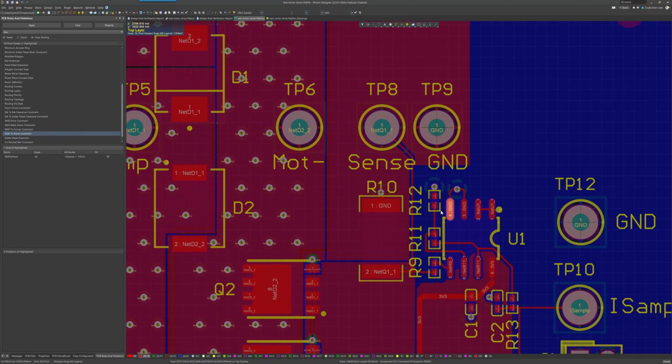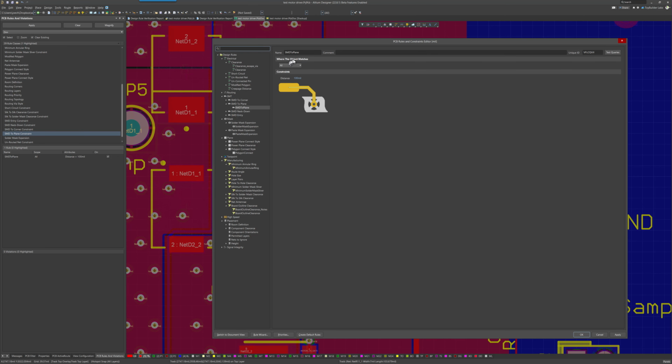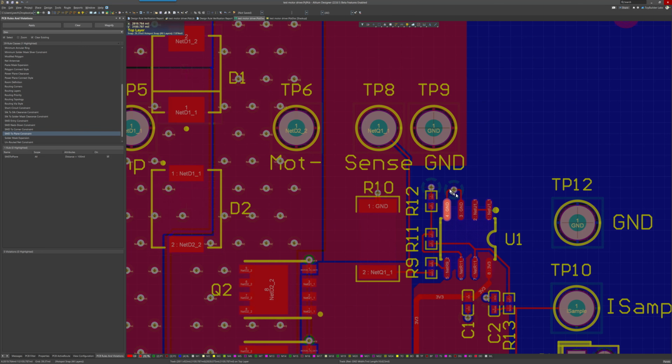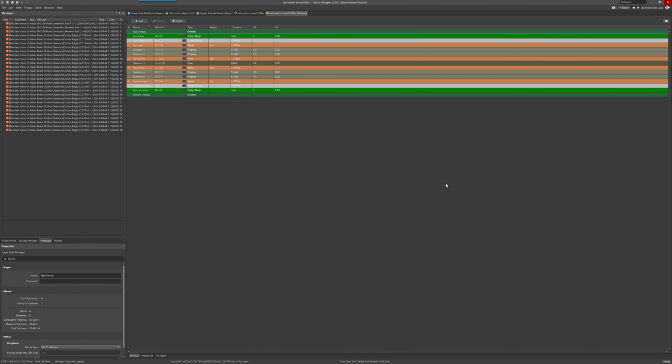Okay, I have an interesting problem here involving the SMD to plane rule. So I have an SMD to plane rule to get a pad to go into a plane as quickly as possible. Keeps me honest. But in this particular case, this is just a simple two-layer board, and so I'm going to change my stack up to get rid of the internal layers.